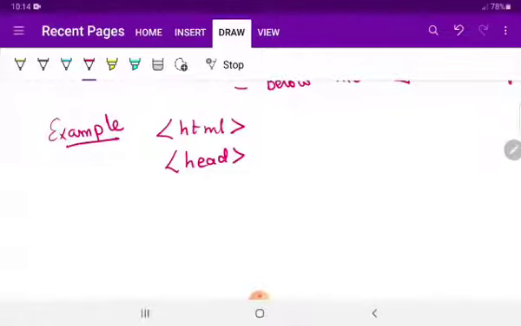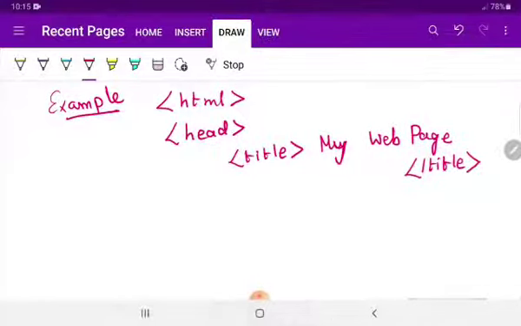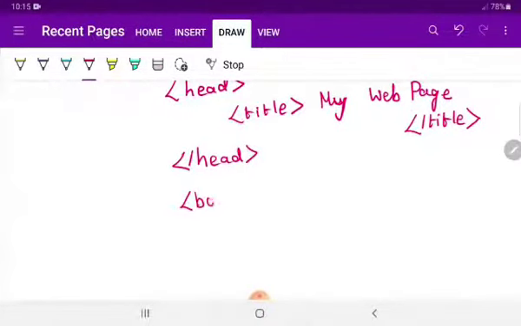So I am writing it as a separate one, so it will be easy for you people to identify. This is a title. So what is the title I am going to have? My web page. That's all, so I am closing here. Similarly the head part gets concluded here, so slash head. And next it is your body. Here what are you people going to have? The contents that you are willing to display, that only you will be having.